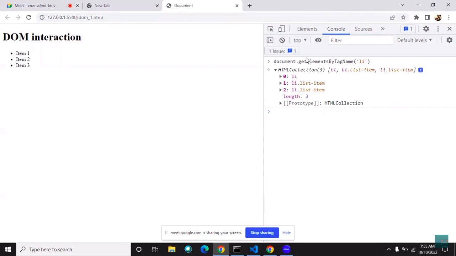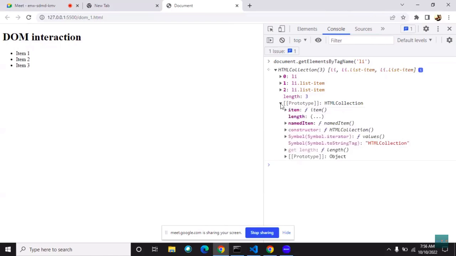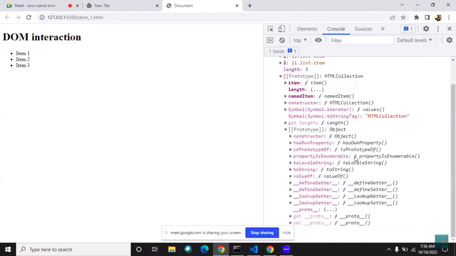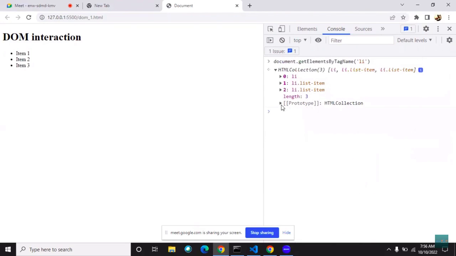We can iterate again using array methods, for loops, or forEach. forEach is also one of the array methods, so we can use it. It does work. So you can see some array methods will work on these things. But you can't work with push, pop, all these things. Okay, it doesn't work. And you can select any element you want. Okay, so this is the third way of selection.